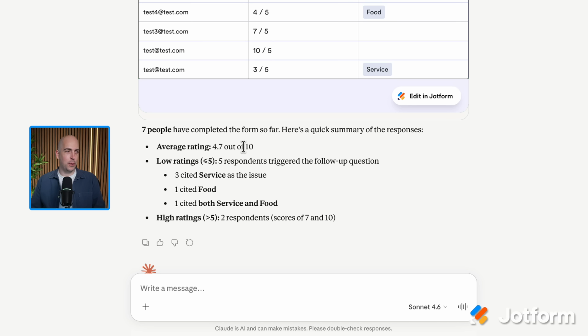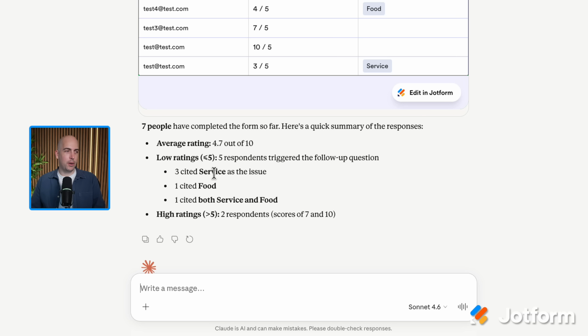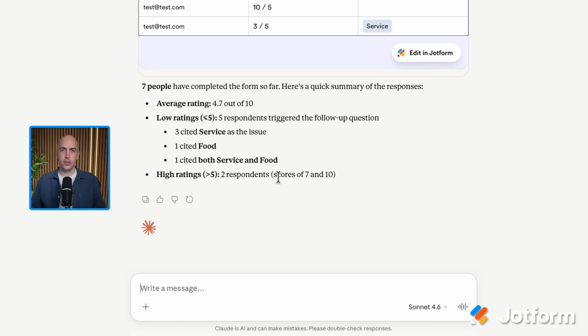The average rating is 4.7 out of 10. 5 people triggered the follow-up question and 3 said service was the issue. Nice. So I didn't even need to ask any extra questions to get insights into my form. And that's just one example of connectors in Claude.